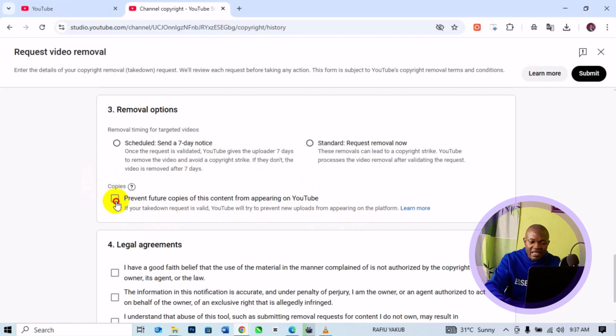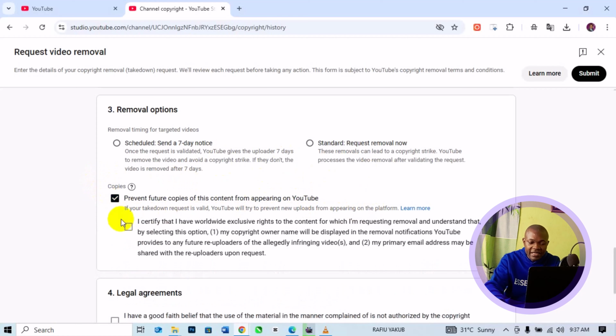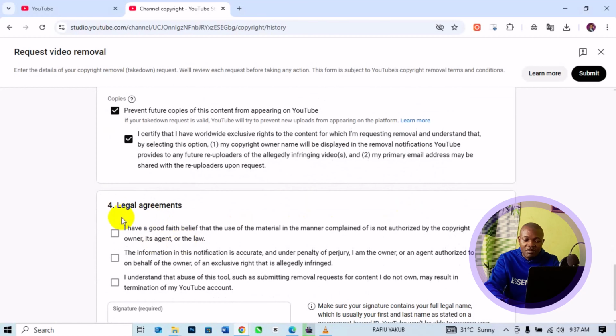Then, I certify that I have worldwide exclusive right to the content for which I'm requesting removal and understand by this section. Read the details and make sure you check this also. Now scroll down right here, section 4, legal agreement. I have a good faith belief that the use of the material in the manner complained of is not authorized by the copyright owner, its agent, or the law.